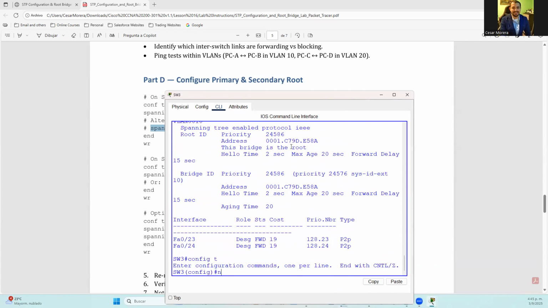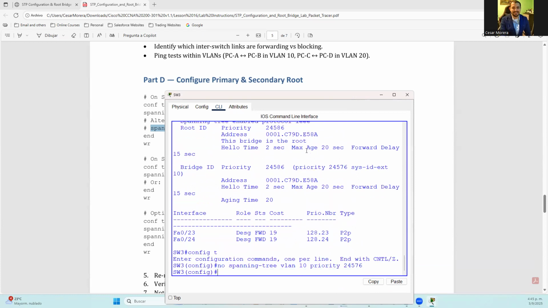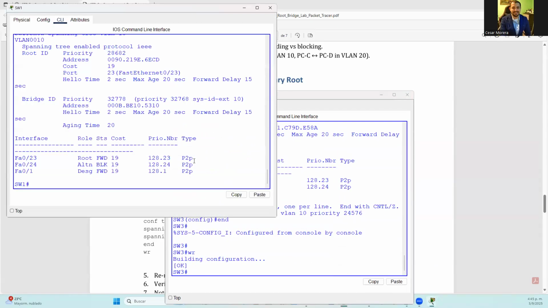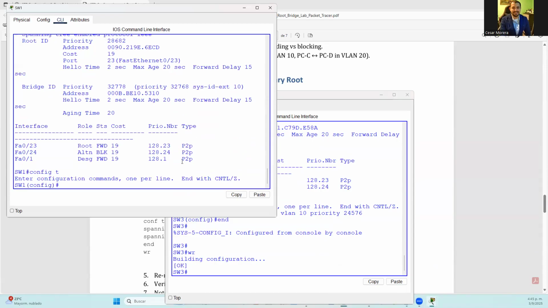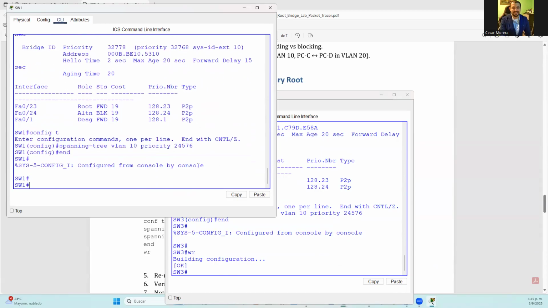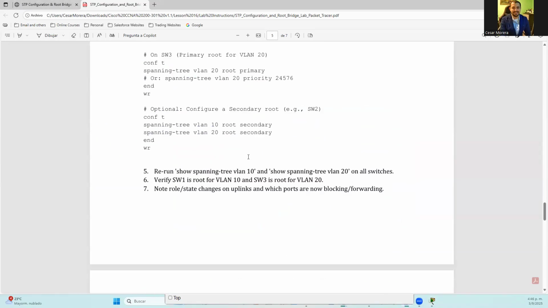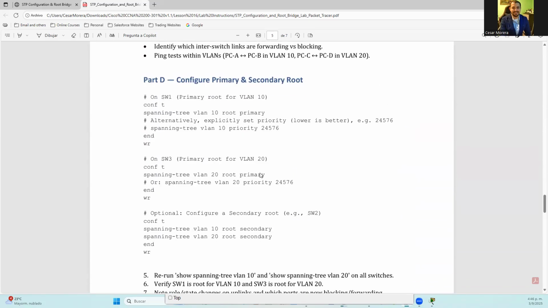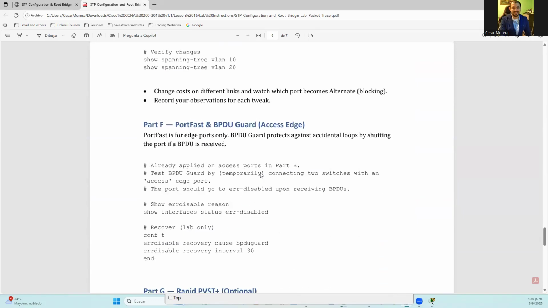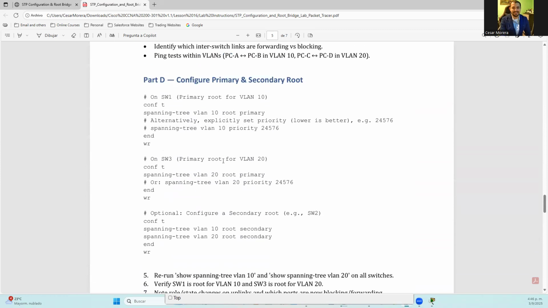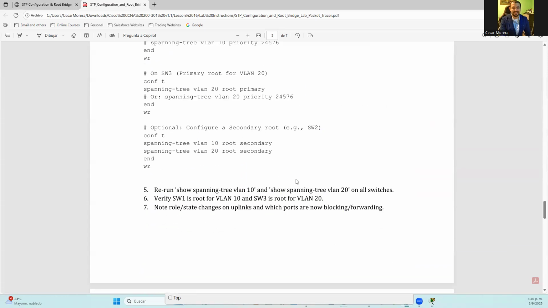Let's go ahead and config T. Let's do a no. Paste it there. Let's do an end and WR. And let's go ahead and leave it as it is from the beginning. Let's do a config T here and paste it. Right now, we're going to do an end here and validate that the configuration we have just completed gives us switch 1 as the root bridge. Do you guys remember what was the command that we ran in order to validate this? This one, show spanning tree VLAN 10.